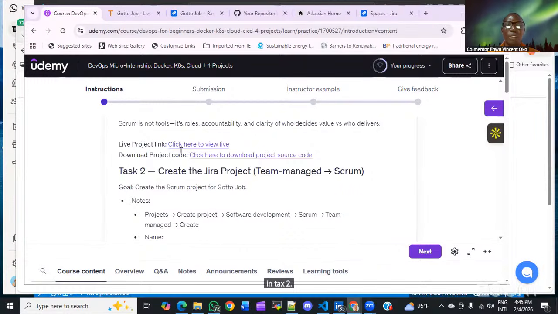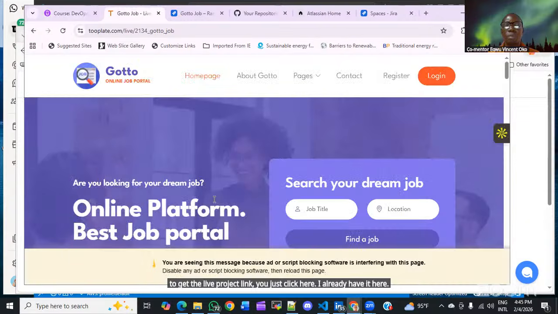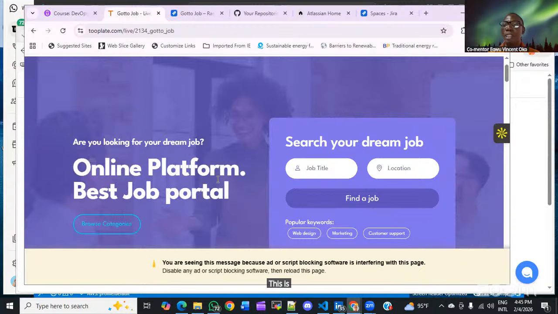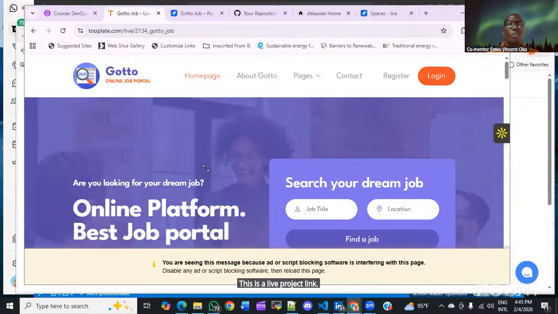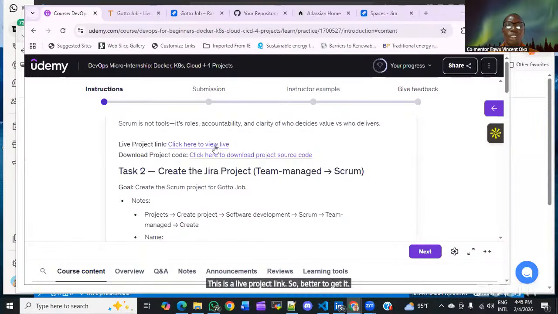So first, we are going to create a project, that is task 2. But before then, look at the link. To get the live project link, you just click here. I already have it here. This is the live project link. To get it, you just click on this link and it will take you to the same GoToJob website. To download the project code, you can also get it from here. Just click this link and you will download it.